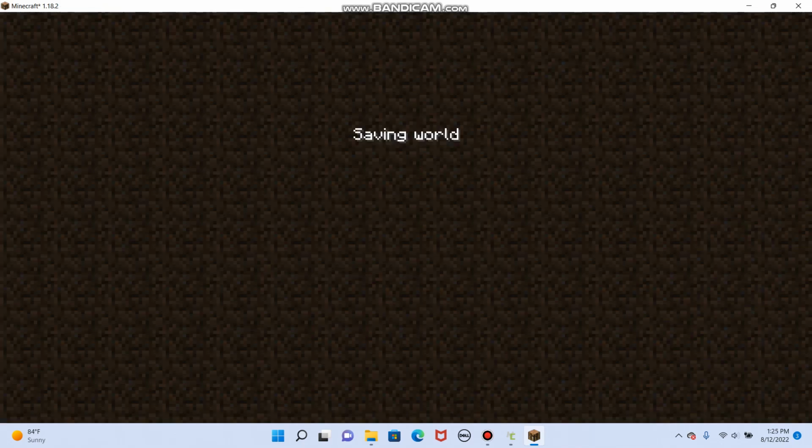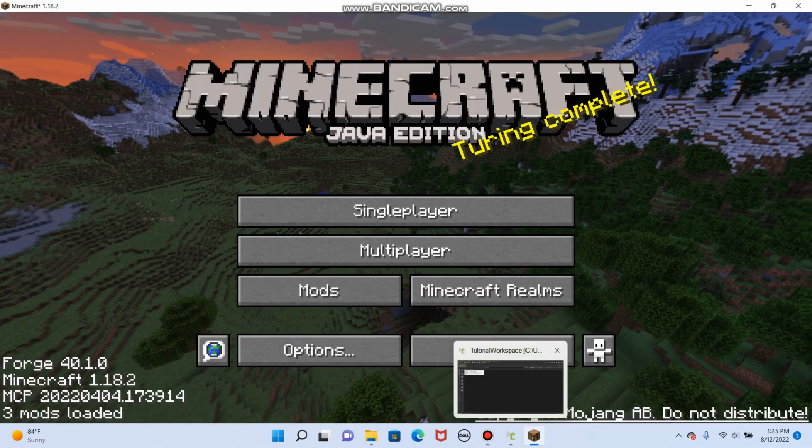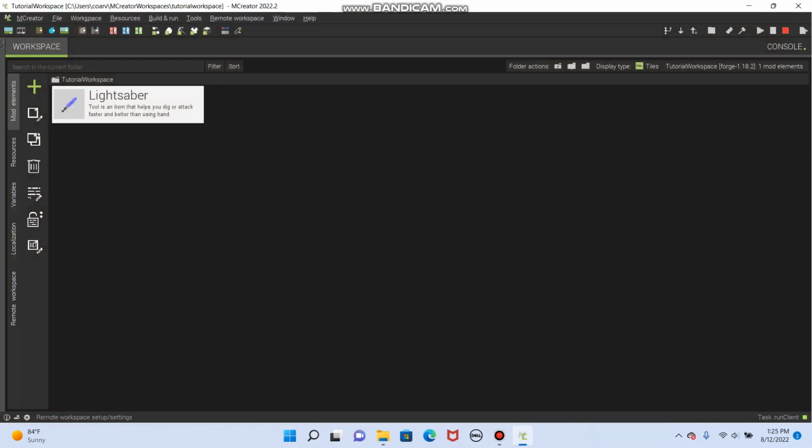Sweet. Save and quit to title. Close out. Often I'll just press the X, if I'm being honest. That might corrupt your worlds, but when you're just testing mods, I feel like it doesn't really matter if you have a corrupted world. You can just delete it. Okay. Quick game. Now, next we'll talk about making a recipe for it.